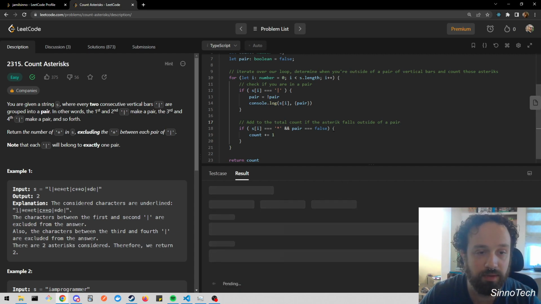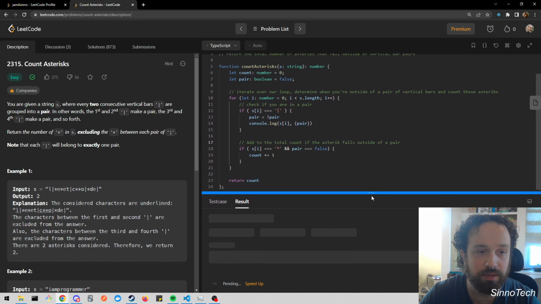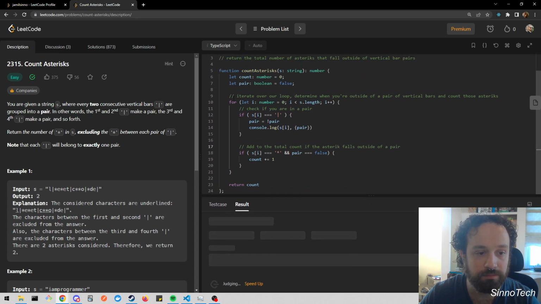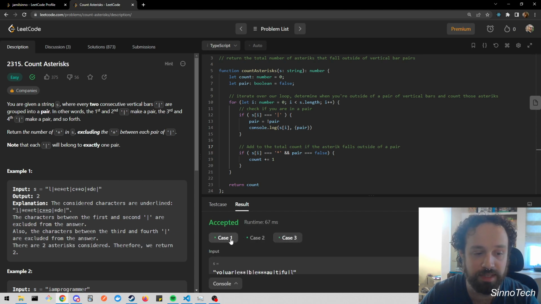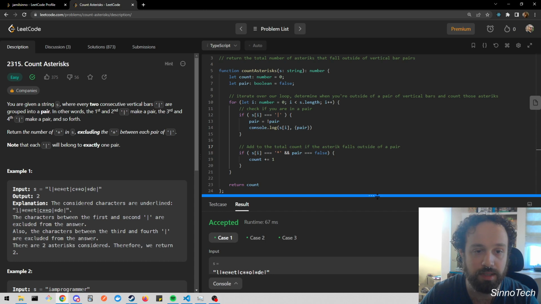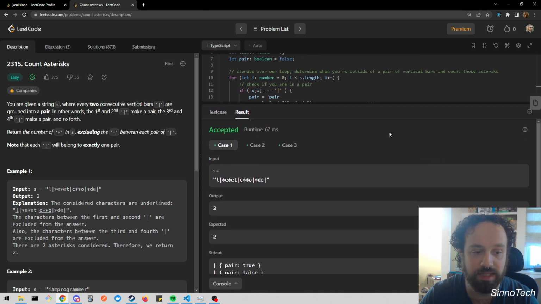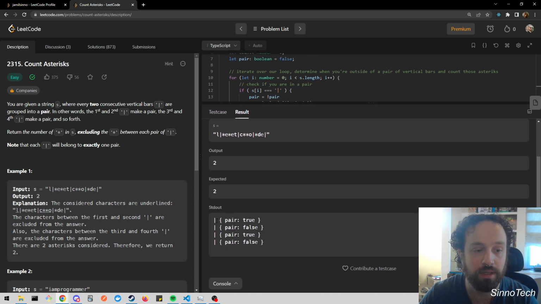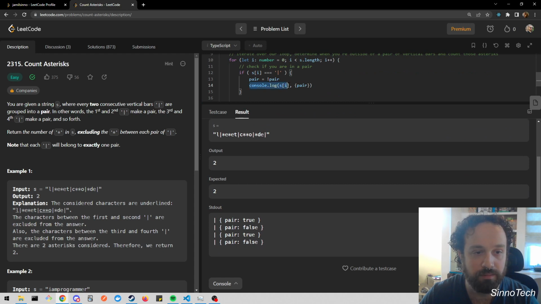Let's run this and see what happens. I'm going to bring this down a little bit just so that you can see the full code. Okay. Let's take a look at our results. Perfect. All 3 test cases have been accepted. All right. I'm going to bring this back up now so that we can take a look and see what's happening. Look at my console log here.